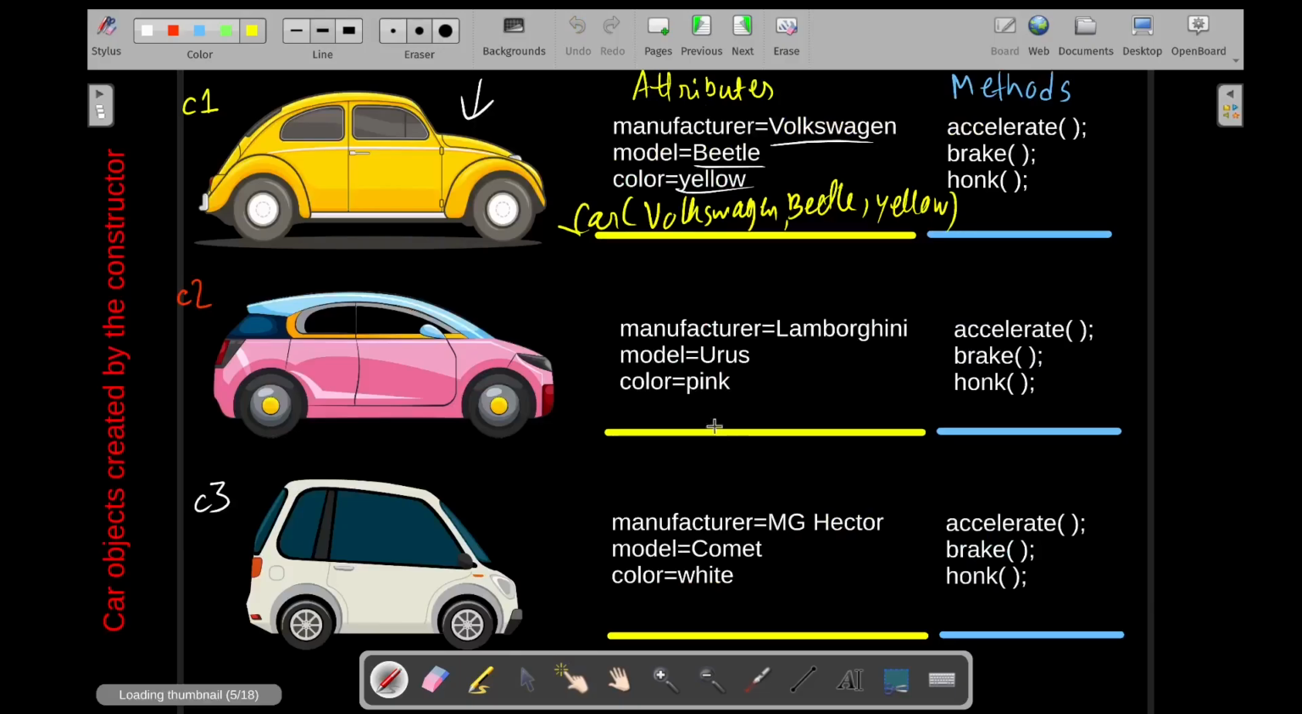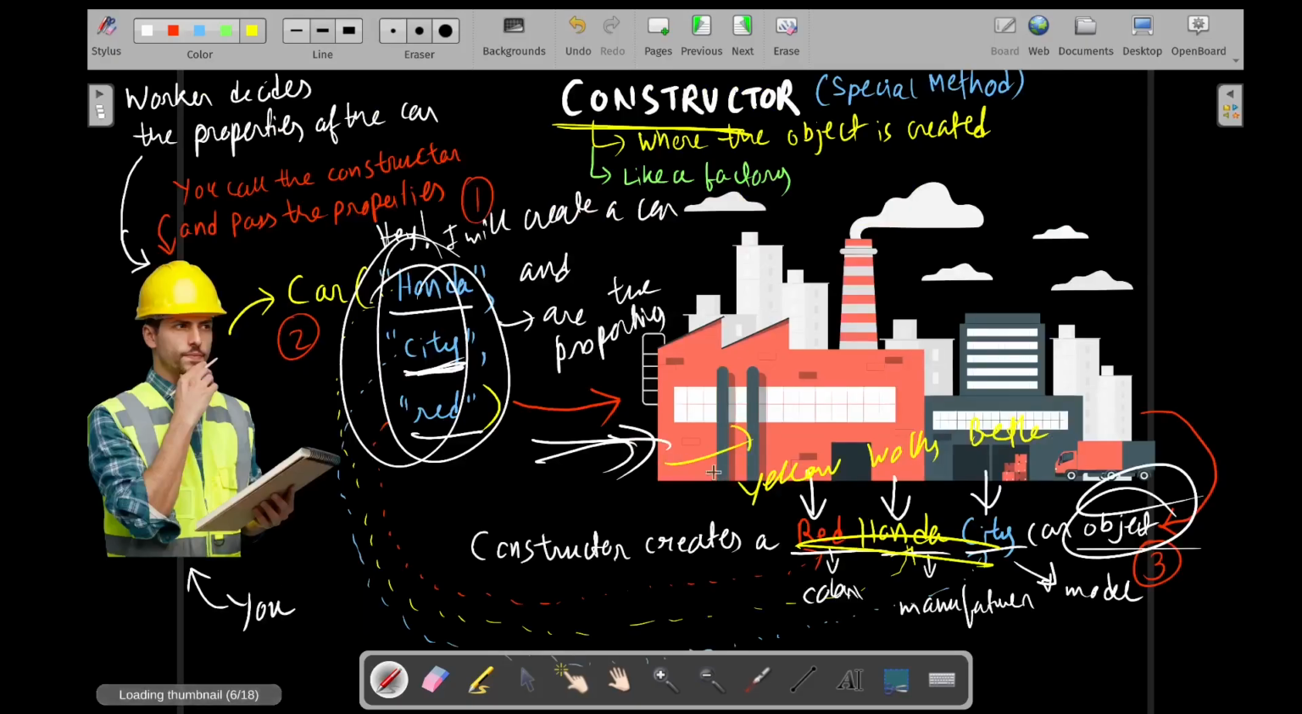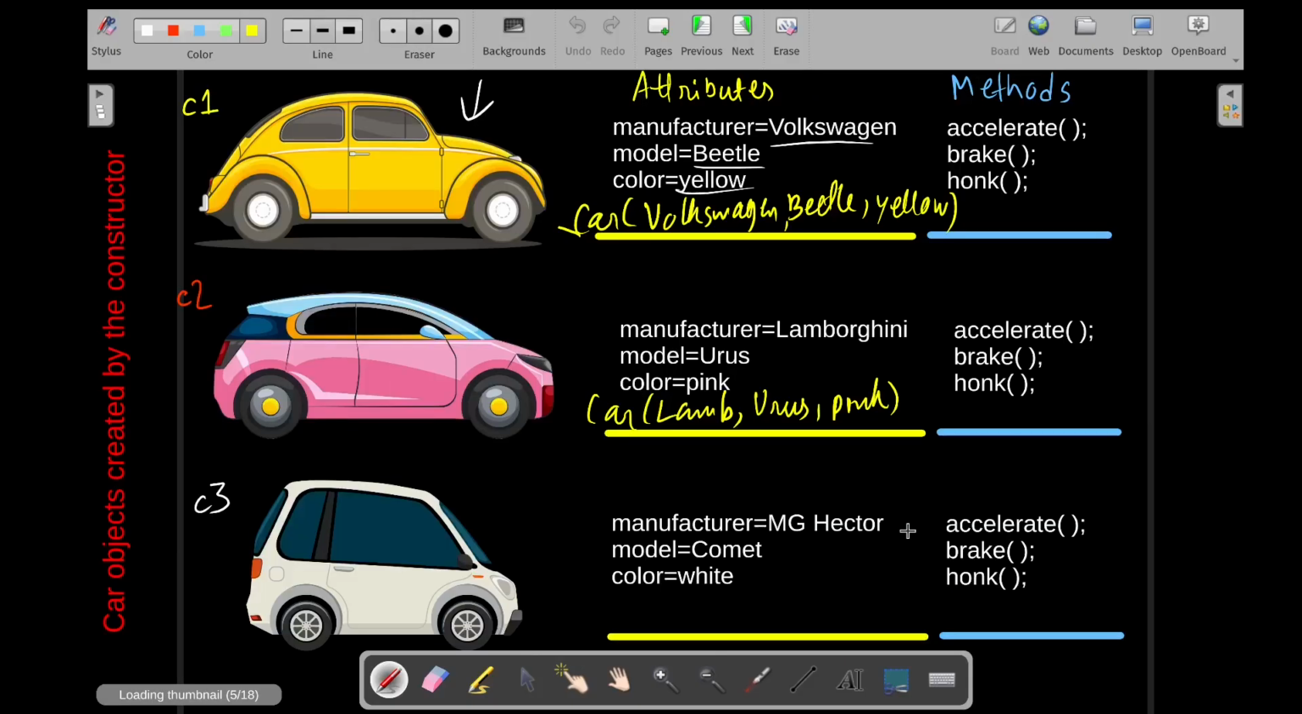Like that, you can create a Lamborghini car. You can say car, I need a Lambo, and the model would be Euros, and the color would be pink, and you give this thing back to the factory. You know what it will create? It will create a pink Lamborghini Euros. Whatever instruction you give to the constructor, it will create accordingly.